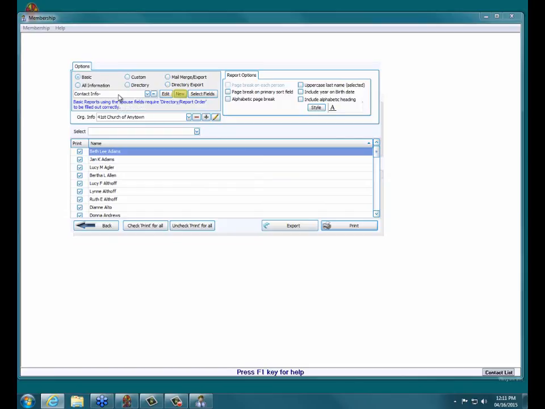Alright, so after you type in your report name, you hit OK, and then contact info is going to pop into your drop box here. Now we need to tell it what we want to see on that contact info report. So this time you're going to go to the right, and you're going to pick this button here, Select Fields. So this is where you pick what you want to see on the report.